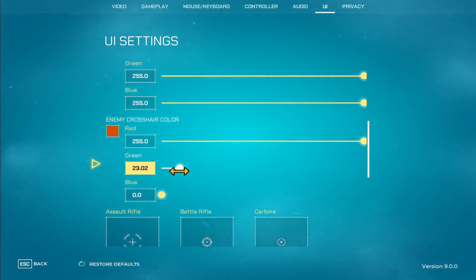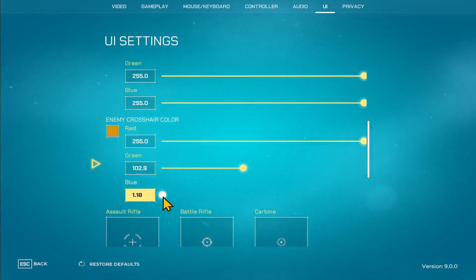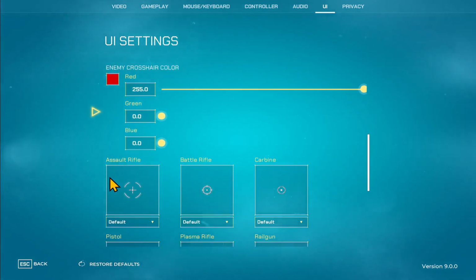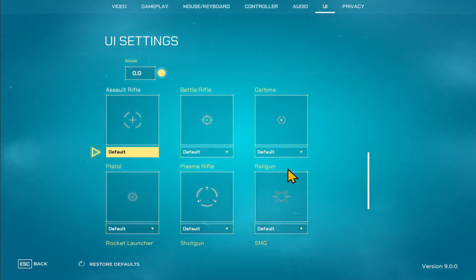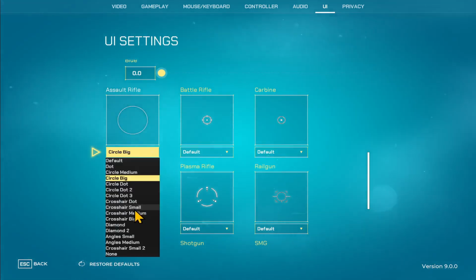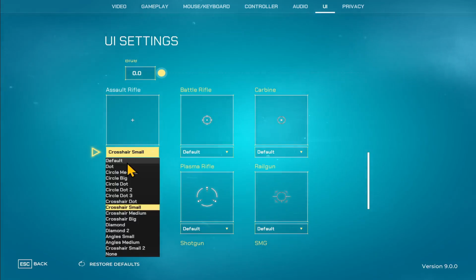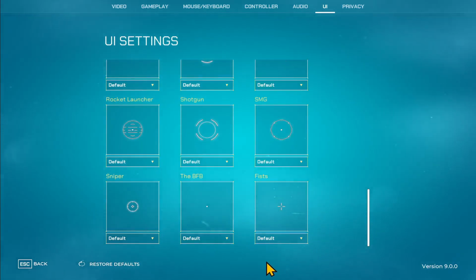Go ahead and choose whichever value or color that you wish to set. And once you are done, you can also choose the design of your crosshair. Click on the drop-down menu for each of the weapon categories, and now you can choose from the list of various different crosshair styles. After making your selection, make sure to save your changes by clicking on the Apply button.